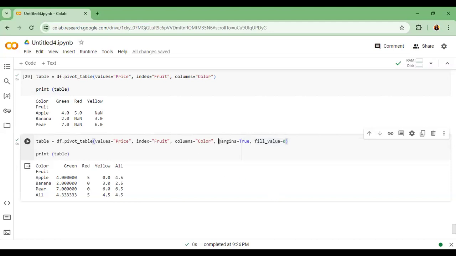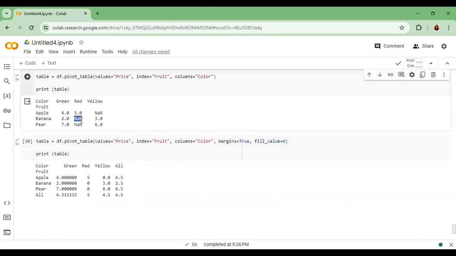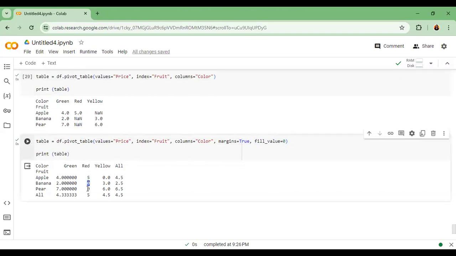So we have here margins declared as true. And if you can see in here, we have a field All, and here All. And then we have here the fill value, which is 0. So as you can see, all the None in here became 0 when we have the fill value.